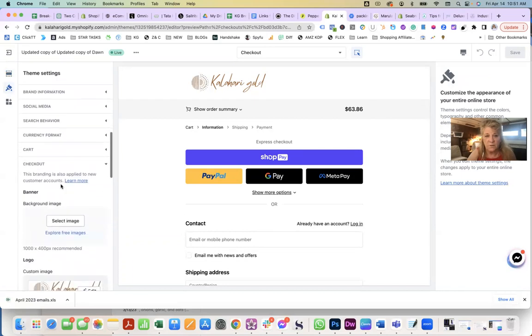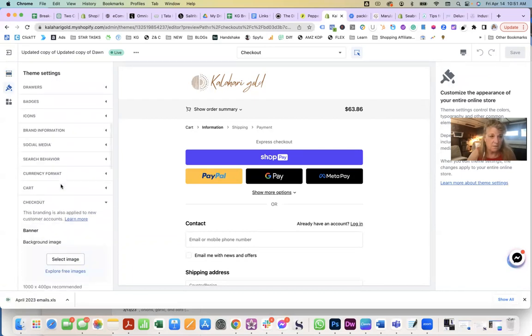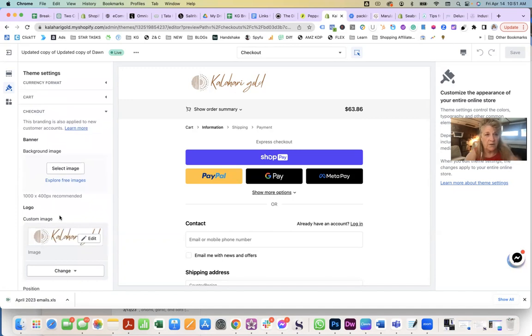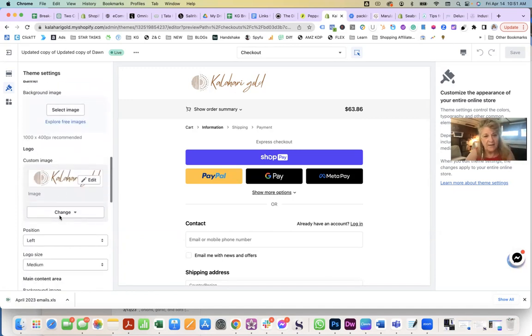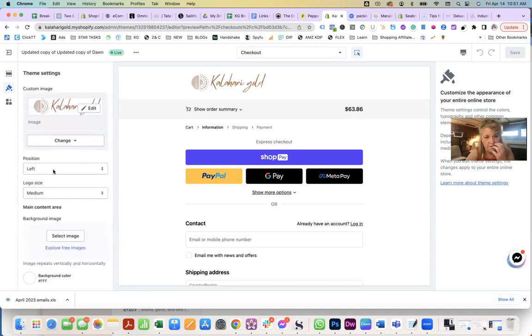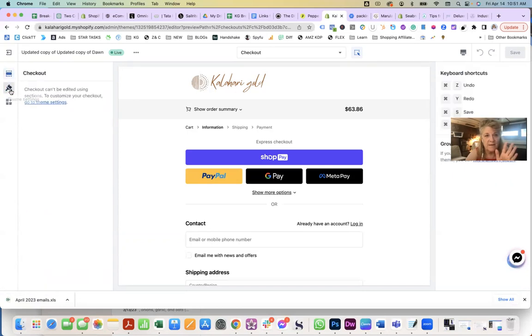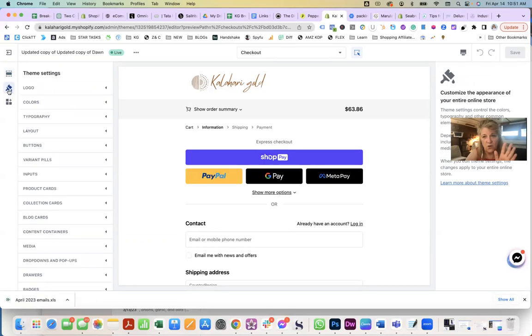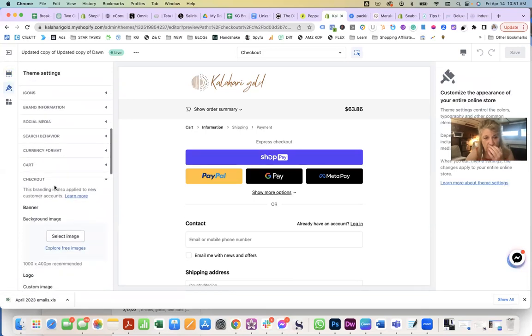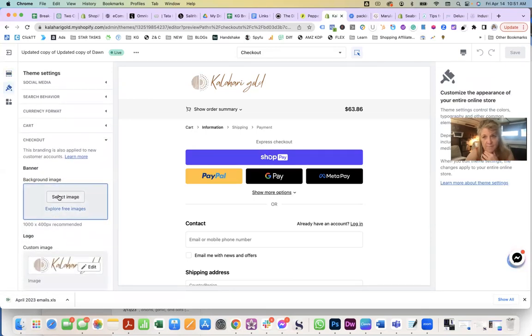Okay, why doesn't it go to theme settings? Checkout. Oh, okay. So this is, you can add your logo here. Theme settings. What am I talking about? Okay, let me go back again. Theme settings. This is your theme settings, right? This is where we get all our colors, our logos, and everything that we update. You go to theme settings, you come down here, and you can add a banner.